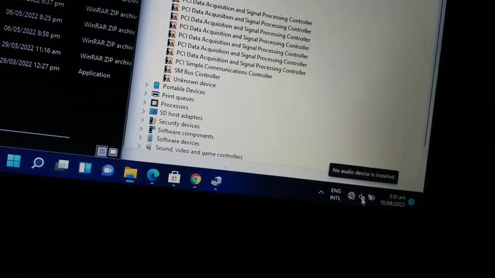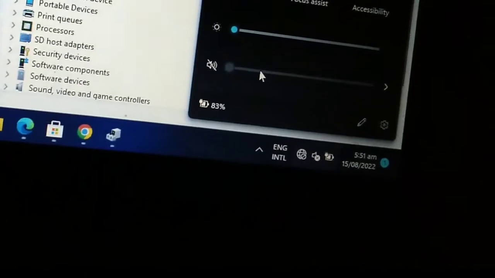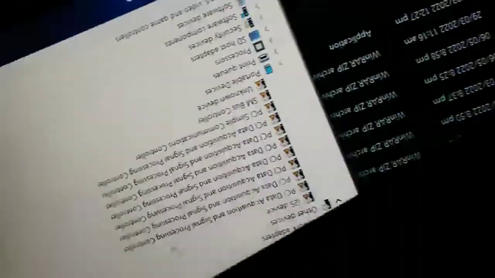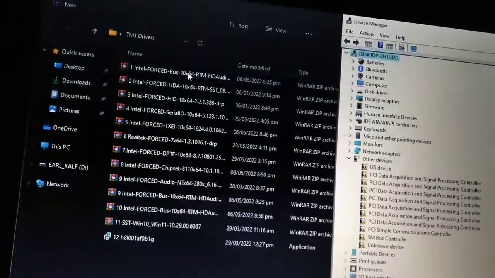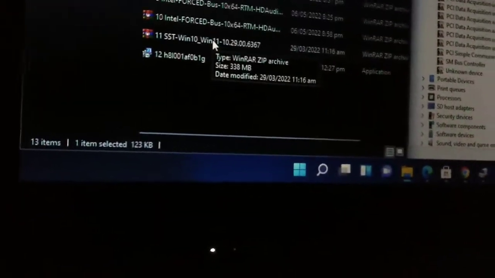Now, as you can see, I have installed new Windows, that's Windows 11, and I don't have sound, and sound is not working. Other drivers, as you can see from the Device Manager, are also not working. So we are going to solve this problem.